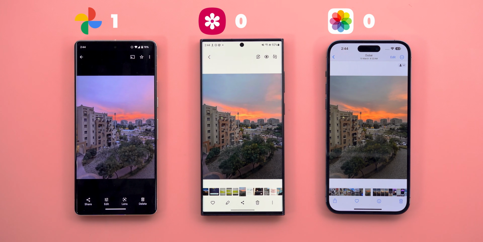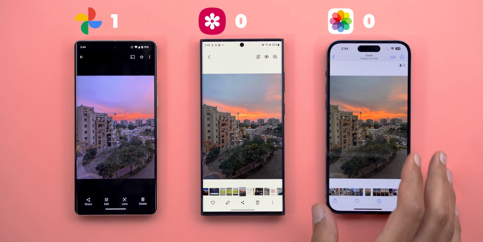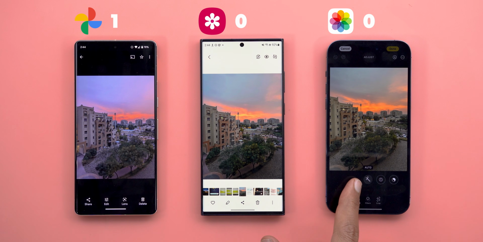The second thing to compare in this category is the automatic enhancements offered by each app to help you enhance the look of the photo. When it comes to Apple Photos, when you tap on Edit, you will immediately get an option called Auto over here. When you tap on it, it will automatically adjust everything to make your photo look better.